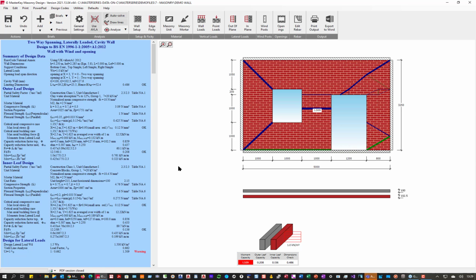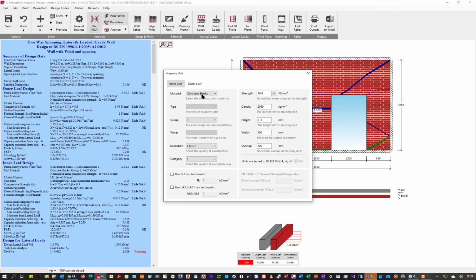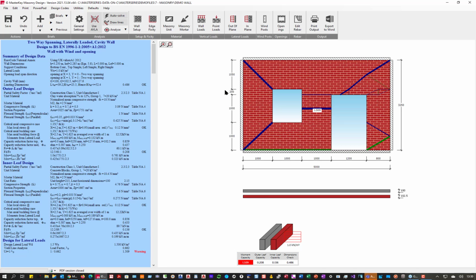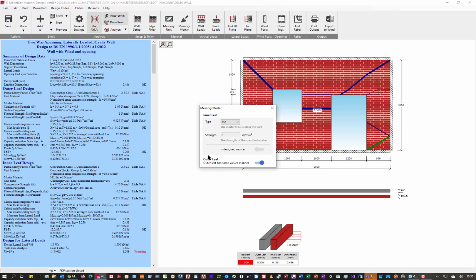Again, stiffness and strength. Stiffness of the edges might help, and strength of the walls. Let's look at the walls first. So let's look at our masonry units. Concrete blocks, 10.4, that's about as far as we can go. And the masonry is 10 Newton blocks. That's standard, and I'm not going to go any further than those. So I'm happy with the strength of the wall, of the blocks and the brick. Mortar we can play around with, but most people don't understand what they're doing, so they just leave it alone. And M2 is your standard classic mortar.